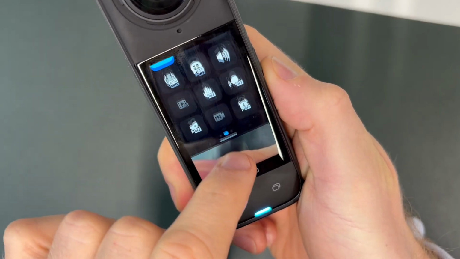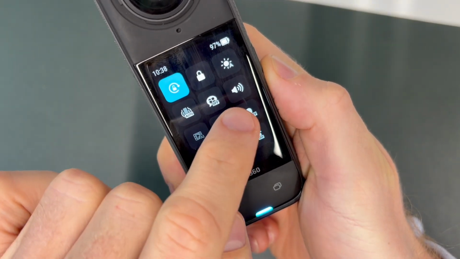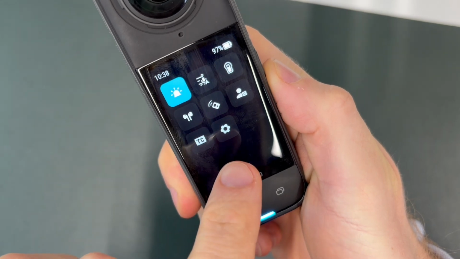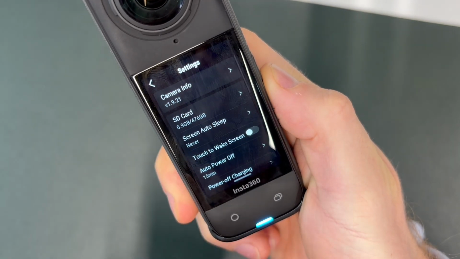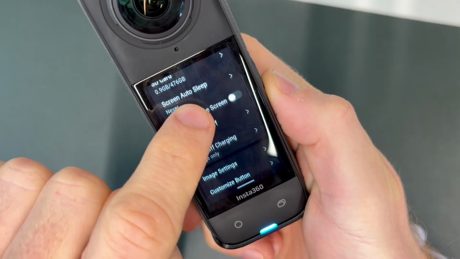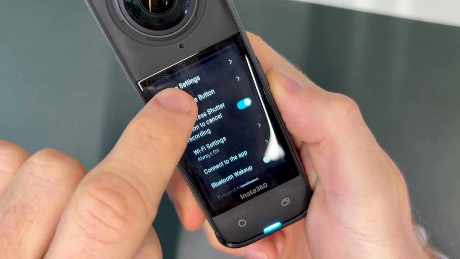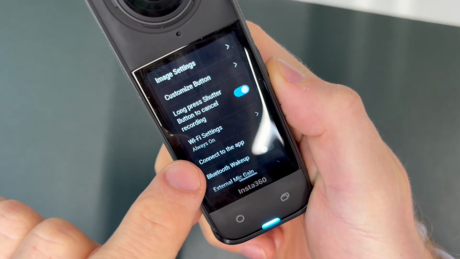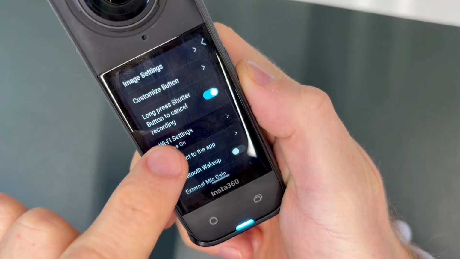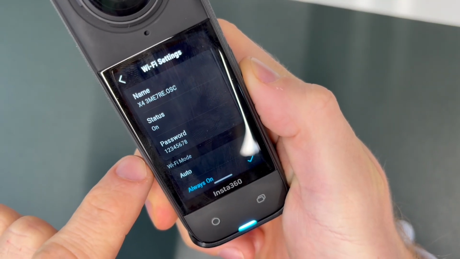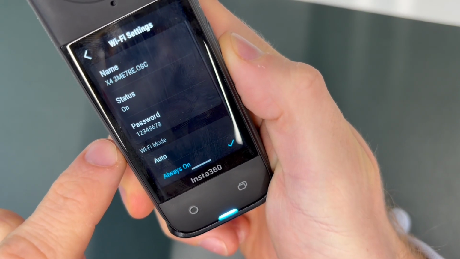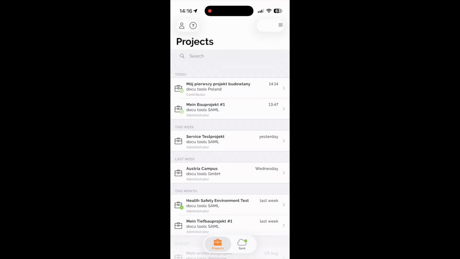Now, you need an Insta360 camera, and then you swipe down on the display, go to the settings, search for the Wi-Fi settings, and click on them. In the Wi-Fi settings you now find the name of the device and the password. Both are crucial for the next step.